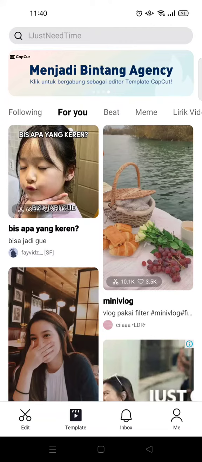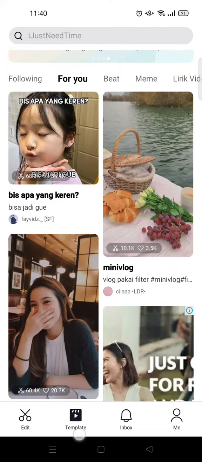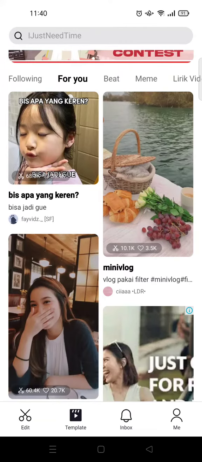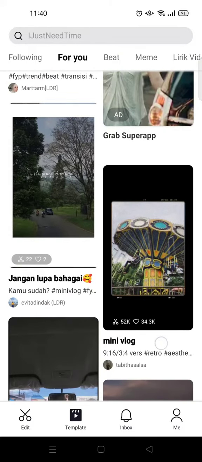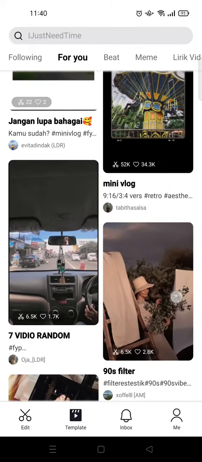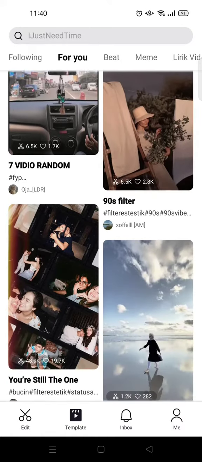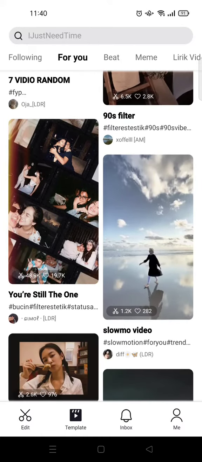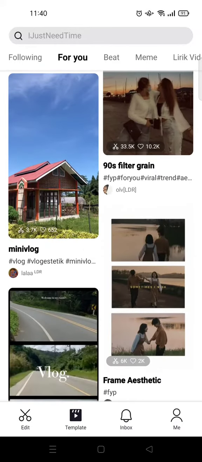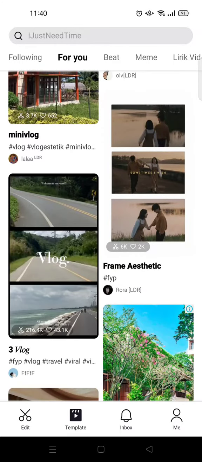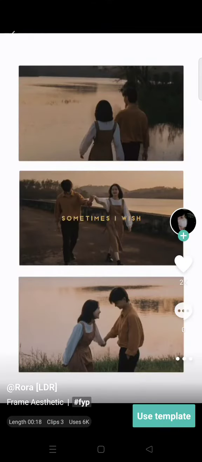So here I'm already on Capcut and I've already clicked on the template menu in the app. So here is the list of templates that I can use. For example, I want to choose one of these templates. For example, this one right here.